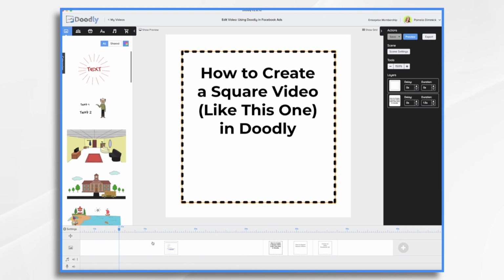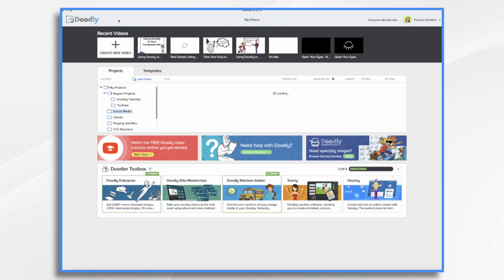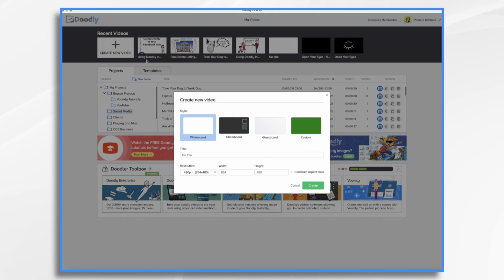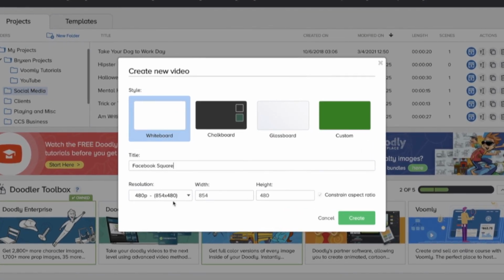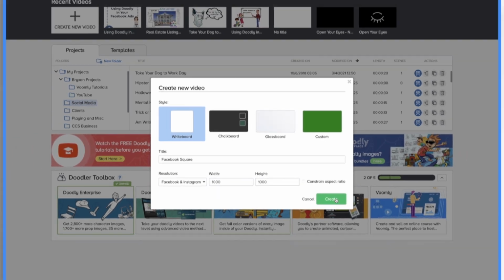We're going to need to create a new video. So let's go into My Videos, Create New Video, choose Whiteboard is fine. Let's give it a name, Facebook Square. And down here in resolution, by default, it's a 480p horizontal video. Well, we're going to go here and we're going to choose Facebook and Instagram. And now you'll see it's changed into the square, and it's a 1000 by 1000 pixel square. So I'm going to go ahead and hit create.